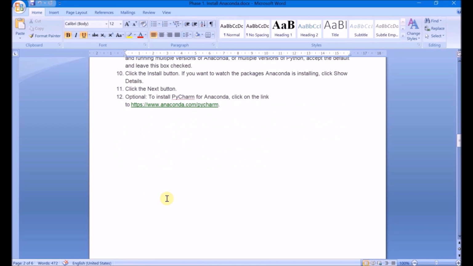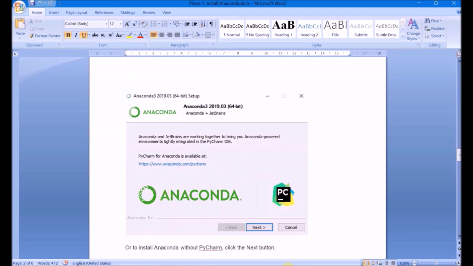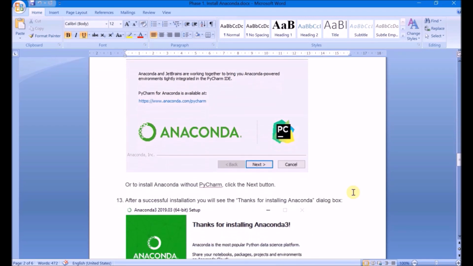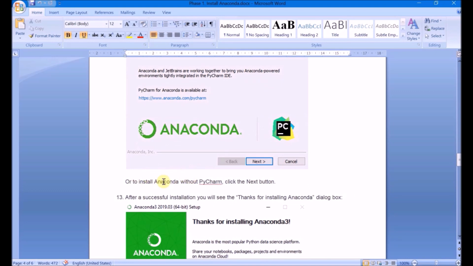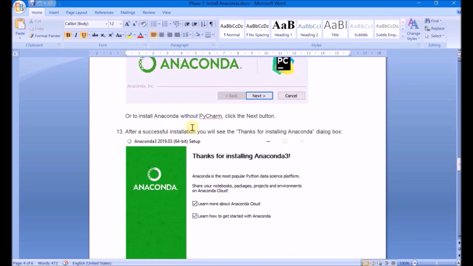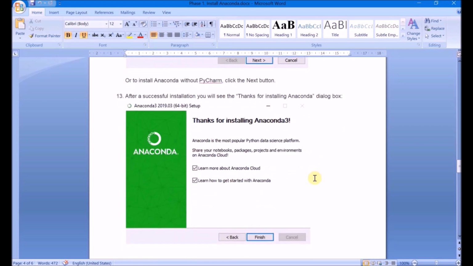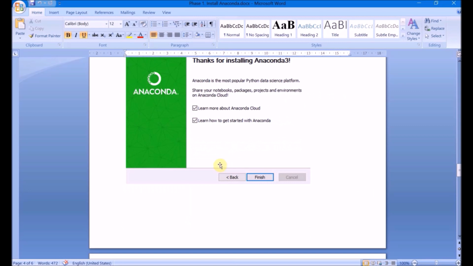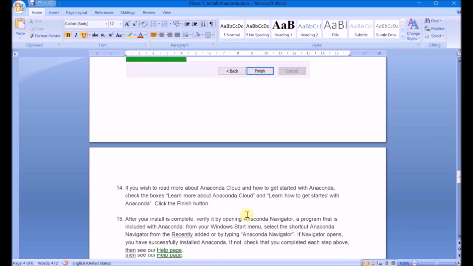Click on install. And now PyCharm, if you want to install, you can do it. Otherwise, you can skip it and just click on the next button. It will take some time. After successful installation, you will see the thanks for installing Anaconda dialog box. If you want to, on the checkbox, learn more about Anaconda Cloud, learn how to get started with Anaconda, it's your choice. You can do that. I've left it the way it was. Then finally, click on finish to complete the process.